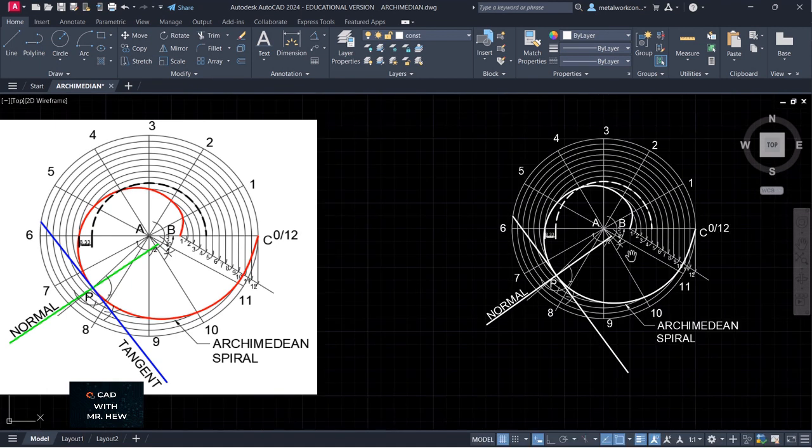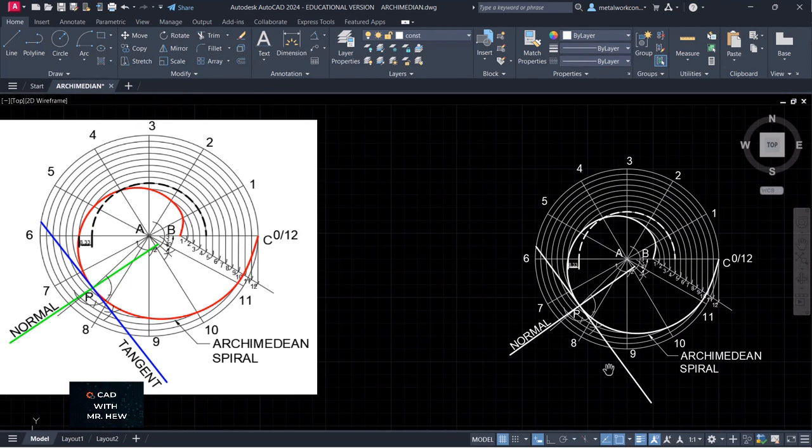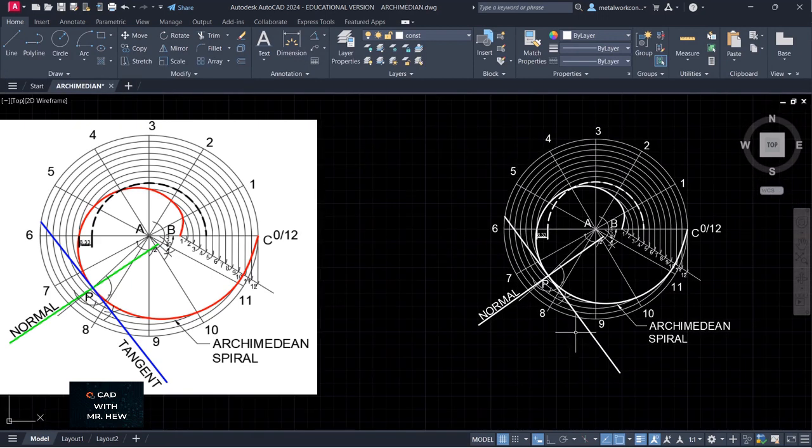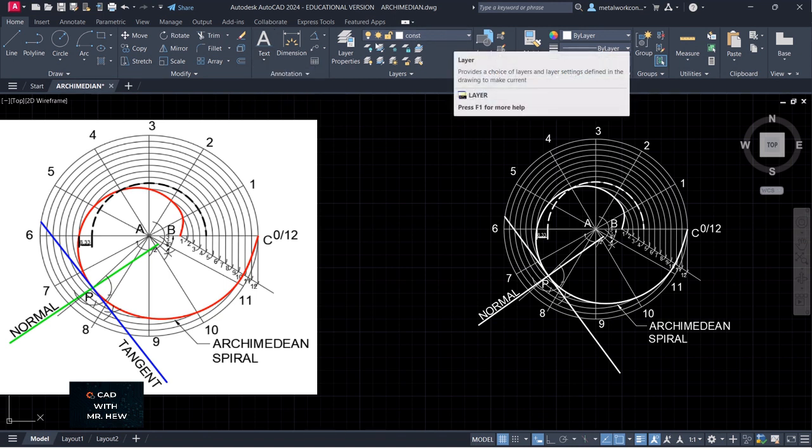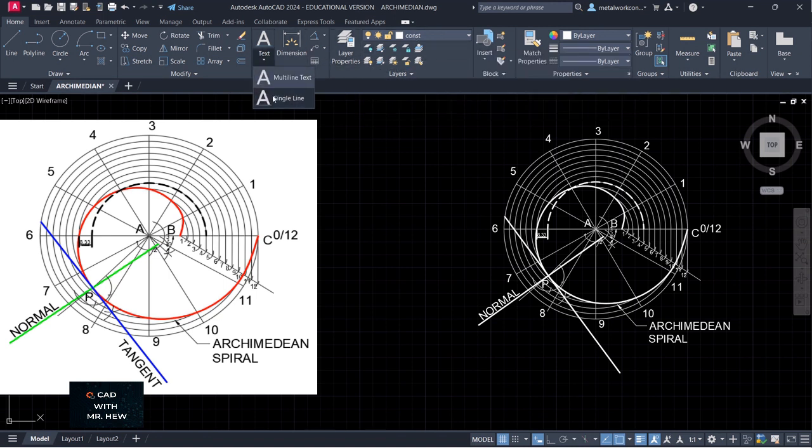Can you guess what's the next step to complete the drawing? So good job if you followed along. We're going to label tangent right here, all right? So the angle here for this line, I believe will be the same, 335. So let's try. So we're going to go single line text. The start would be here.